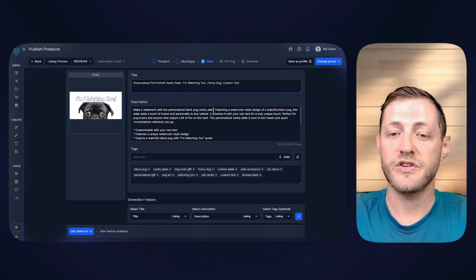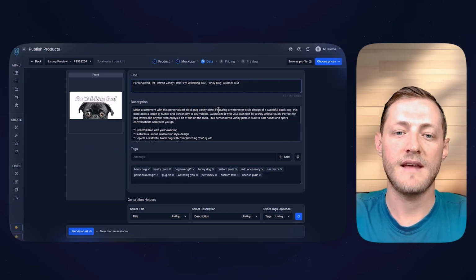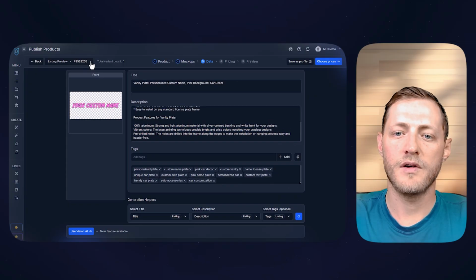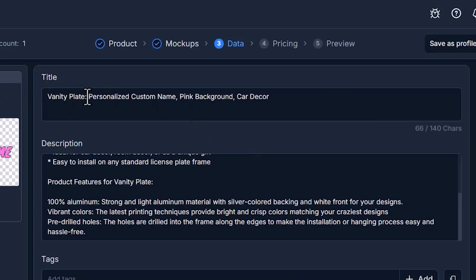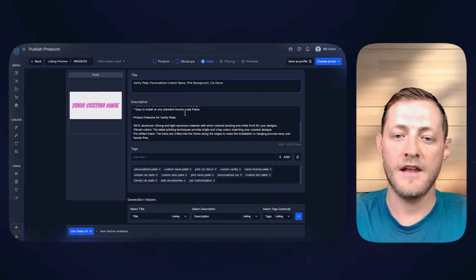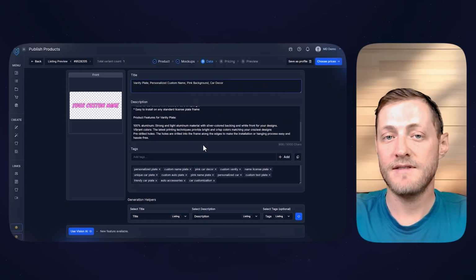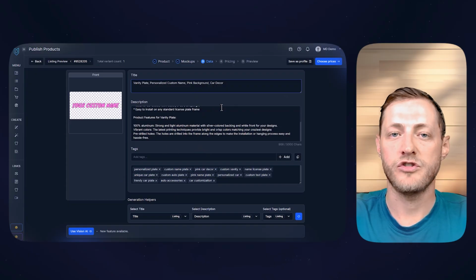Obviously, if I was actually selling these, I would optimize this title a bit better, the description as well. But I did want to show, here's your product features for the vanity plate. Tags are down here. And then if we go over to the next one, you'll see vanity plate, personalized custom name, pink background, car decor. So this right here, I would also update quite a bit more. You know, I would use all 140 characters and just make sure that the data is a bit more optimized than what we got here. But to save time, I'm not going to do that. I just want to show you guys how.